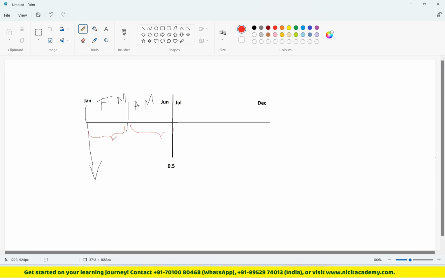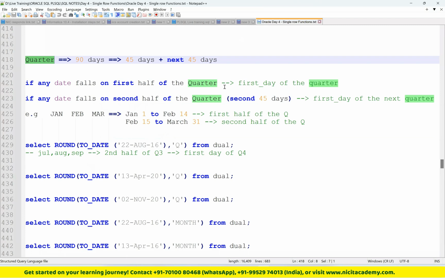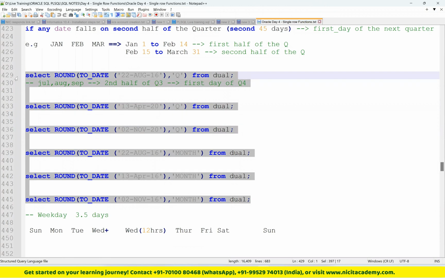This 3 months, 90 days. If any date falls on the first half of the quarter with Q, maybe up to February 14, then it will give you first day of the quarter. If any date falls on the second half of the quarter, it will give you first day of next quarter. So 1/1 here, 1/4 here, 1st April. Got it? Clear, right? Quarter means half of. Round means you have to take first half or second half. So I have given explanation here. Just go through.